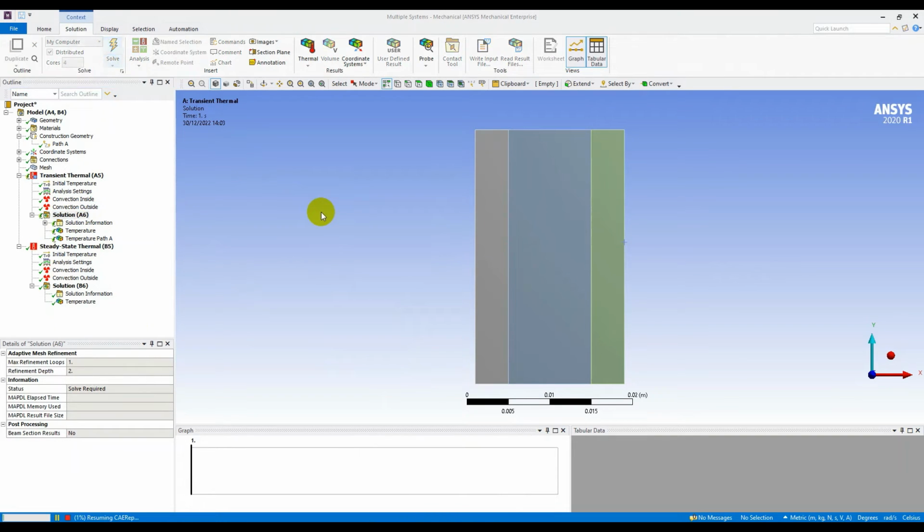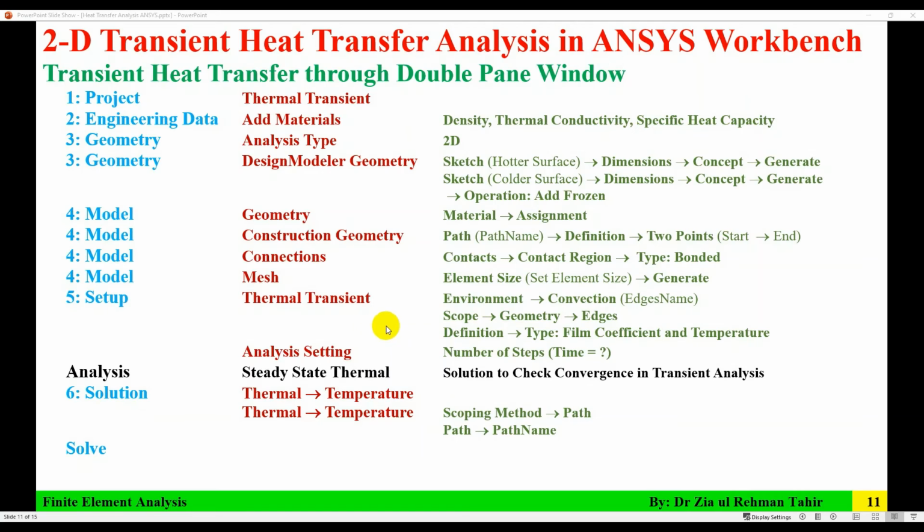It will take time depending upon how much is the number of steps requested, and based on how much is the mesh, and then the computing capability of the machine. So you can see that the progress is 1%. It will take some time to solve that one. The last step is to see results and results about that path.